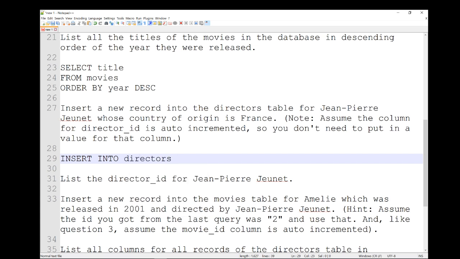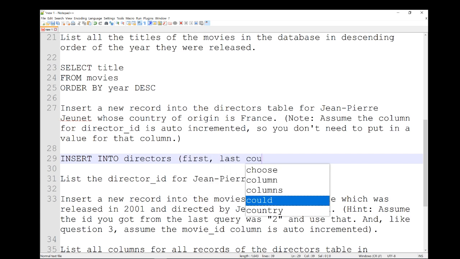All right, and now what do we do? Some parentheses. I can put in the first name, which is Jean-Pierre, right? Oh, okay. So the column names? So you can do things this way. That is true.